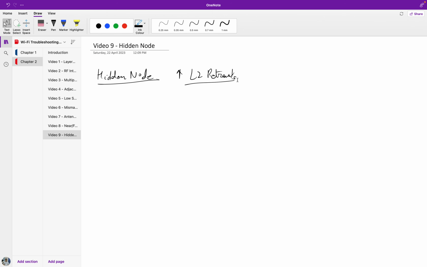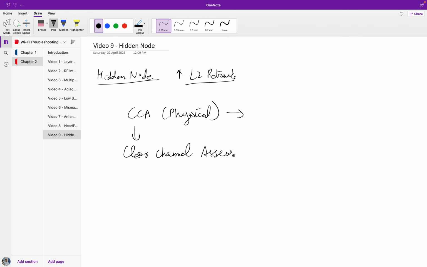Usually when a wireless client has to transmit data on a Wi-Fi medium, it will do a CCA at the physical layer, basically trying to understand the energy level on that channel. If there's no energy, if the channel is clear, it will start to transmit the data. That is called clear channel assessment. This is what the client will do before it has to send traffic.